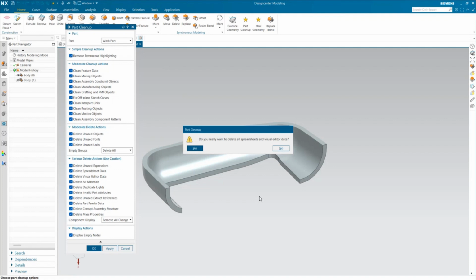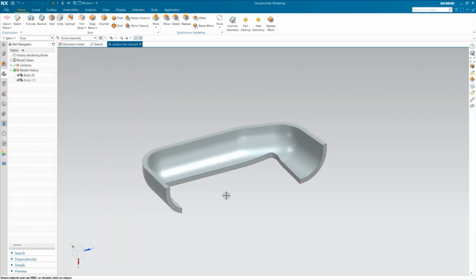You're on to delete all spreadsheets and visual editor data. So if you have any rendering or any spreadsheets, stuff like that, it's going to delete that stuff. In this case, I'm just going to say yes. Notice we didn't see anything visually change because most of that stuff it talked about is in the background. So be careful when using part cleanup.